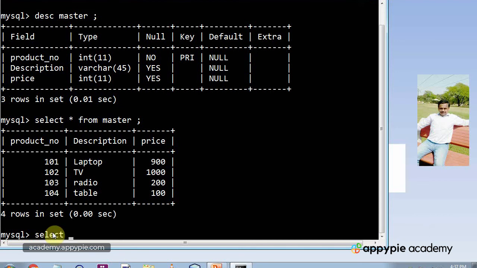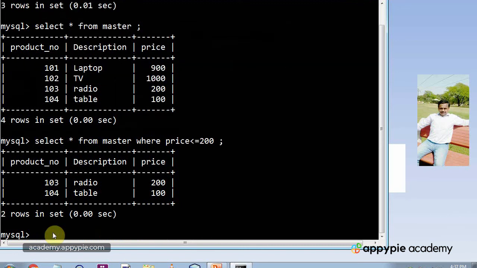That means we can issue our SQL statement with the condition also. So how will we go about this? Like I'm writing select star from master where price is less than or equal to 200, terminated with semicolon. Enter. As you can see, there were 2 records which were meeting this criteria. This is product number 103, radio, which was with the price 200, and 104, table, which was with the price 100.